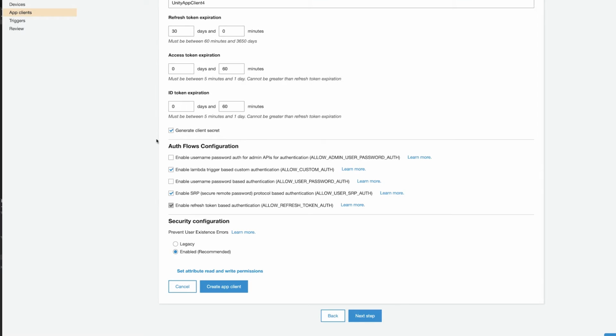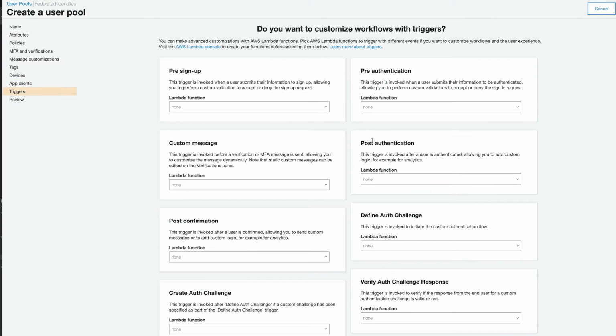So come down here to generate client secret and uncheck that. We don't want to do that. We don't want to embed any client secrets in our game because anything in the client is really not secure. And then down here, we're going to uncheck the Lambda trigger, and then we're going to go ahead and check the username and password based authentication and also this secure remote password protocol that I'll show you how to set up in the code. Okay, so now hit create app client and next step.